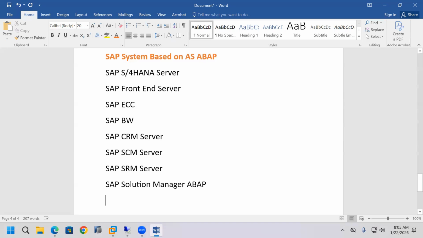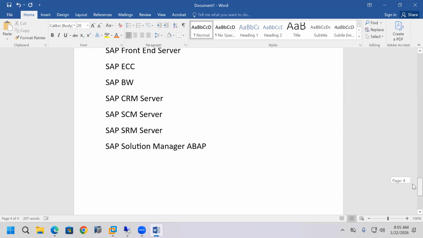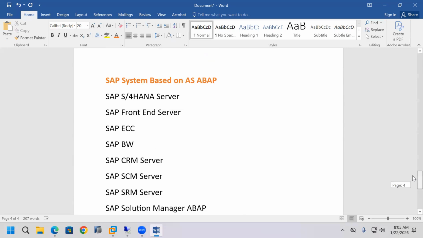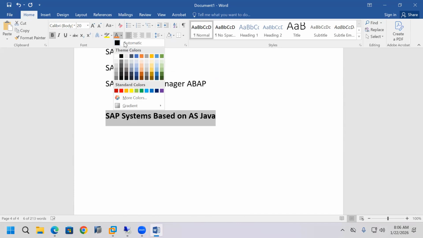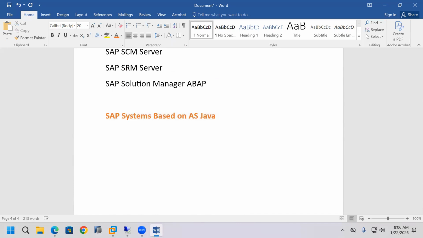So these are the ABAP based SAP systems. Now we want to know about Java based SAP systems. Now we know ABAP based SAP system. Now we want to know what are the SAP systems based on AS Java.